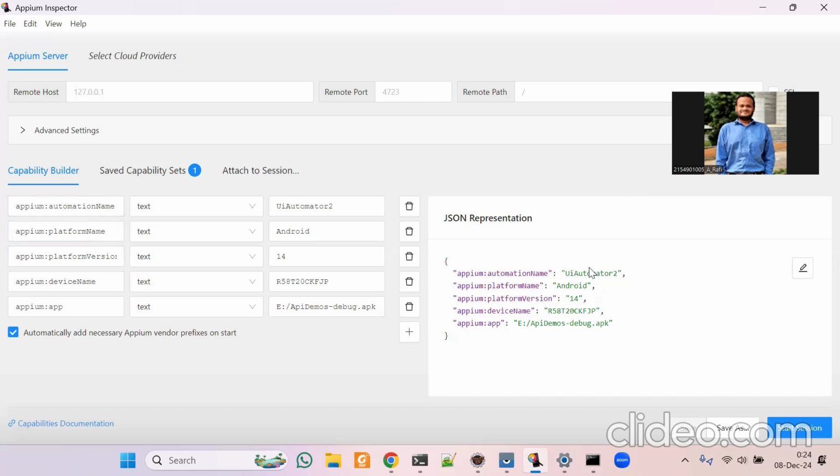It is the same for our classmates. Next is the platform version, the device name, and the app. The device name will vary for each of the students, so I have to find my own device ID. I will show in the next part how I find it. And then is the app location. It is a demo app location from my hard disk, and this is the platform version.